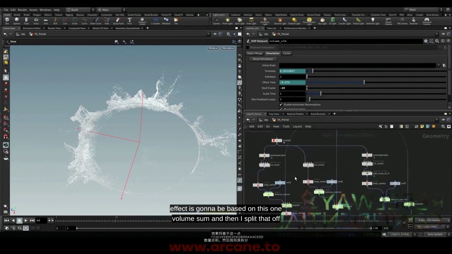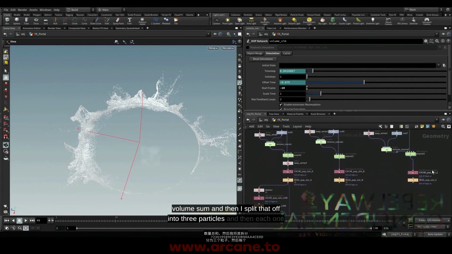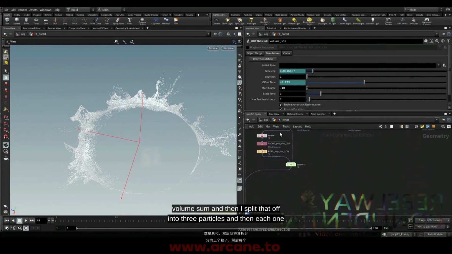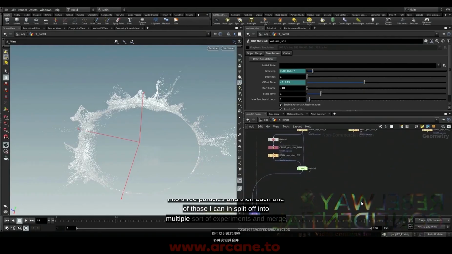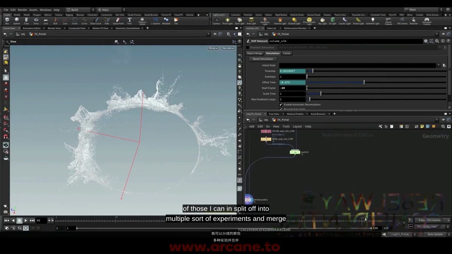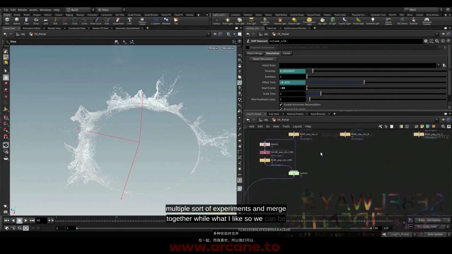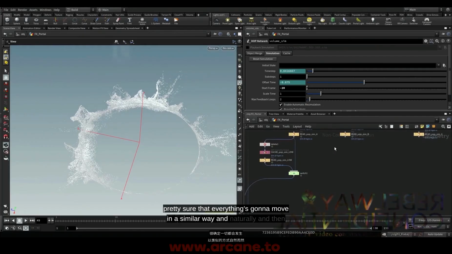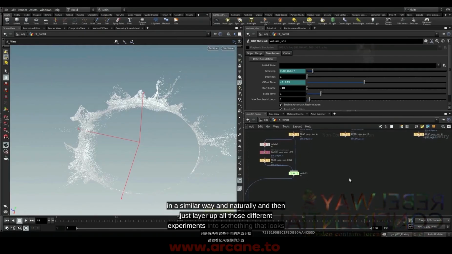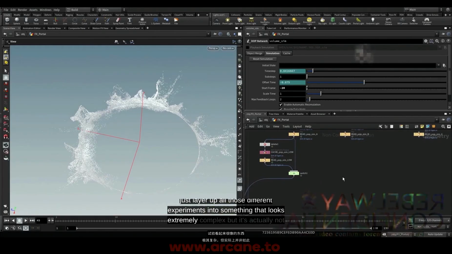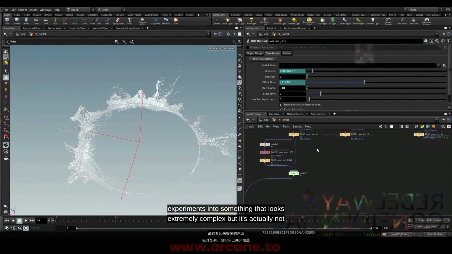And then I've split that off into 3 particle sims. And then each one of those I can then split off into multiple sort of experiments and merge together what I like. So we can be pretty sure that everything's going to move in a similar way and naturally, and then just layer up all those different experiments into something that looks extremely complex, but it's actually not. It's all based on one sim.